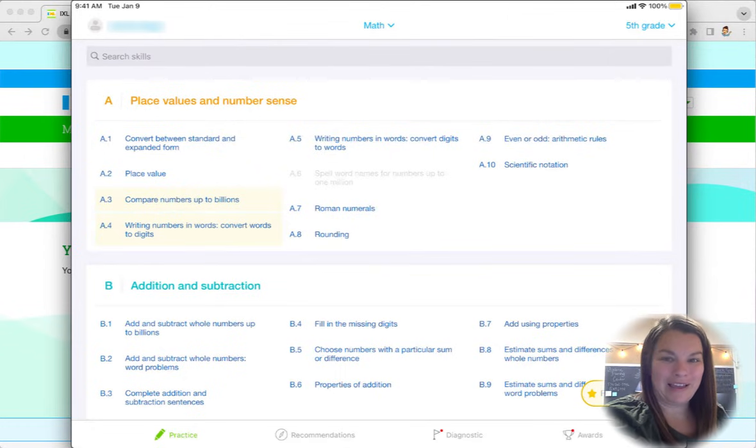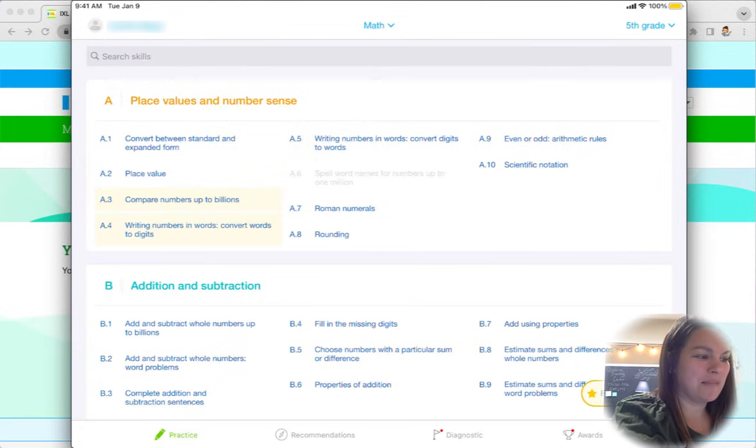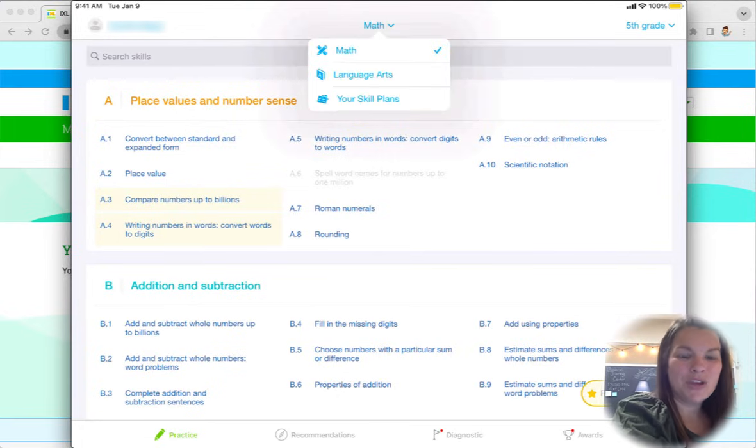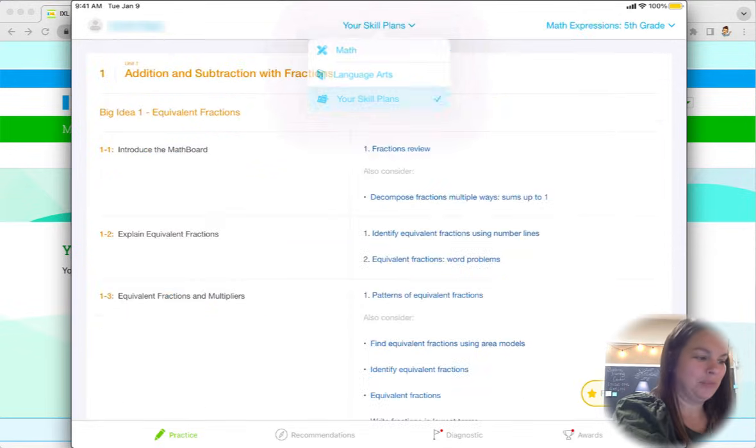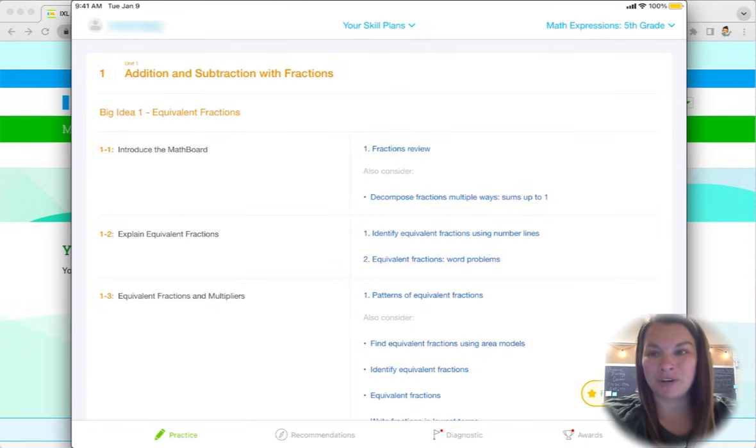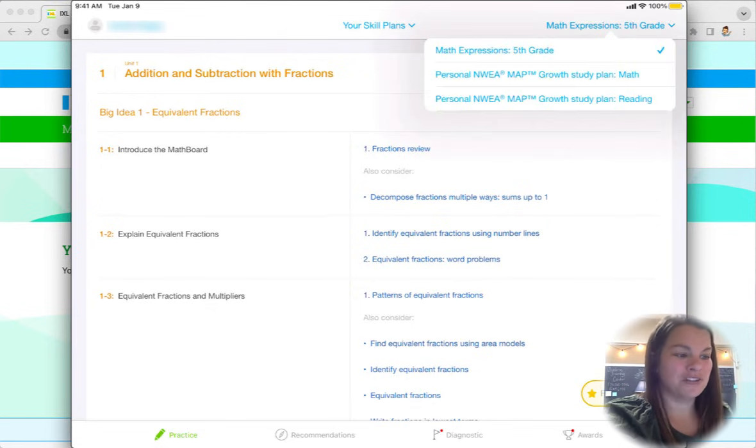To access her skill plans, she's going to select Math at the top. Notice she has access to Math, Language Arts, and now she has Your Skill Plans. She knows that she's in the Math Expressions skill plan because in the upper right-hand corner it says Math Expressions 5th grade. If she has other skill plans, like NWEA skill plans, she can find those there as well.